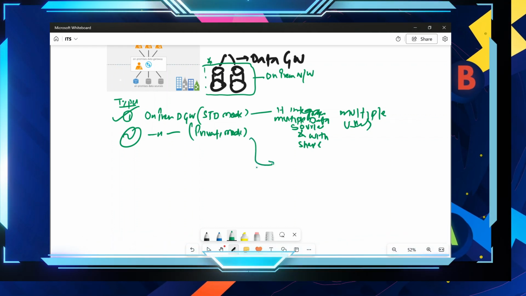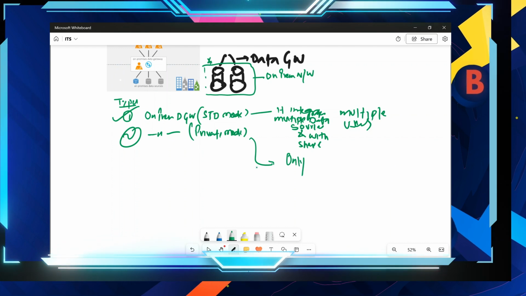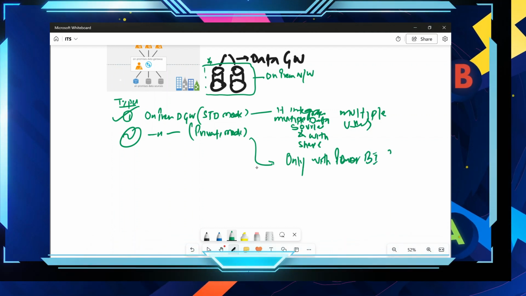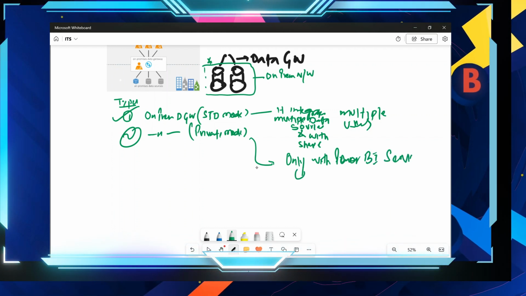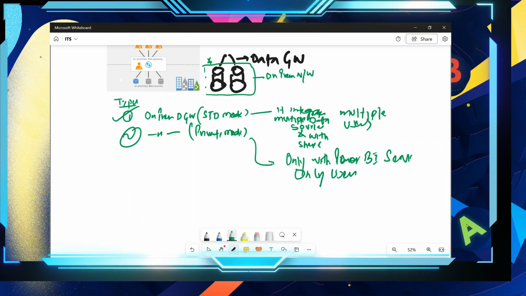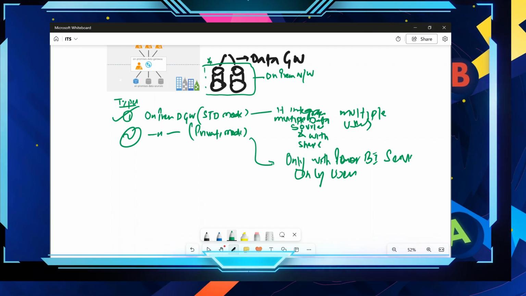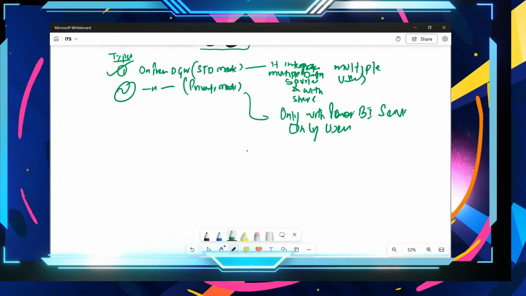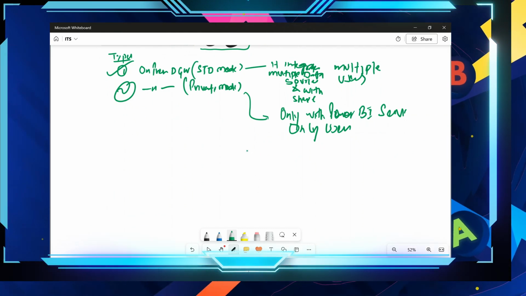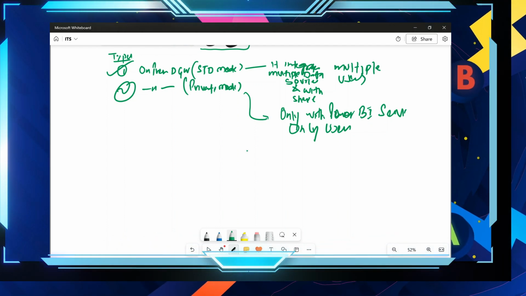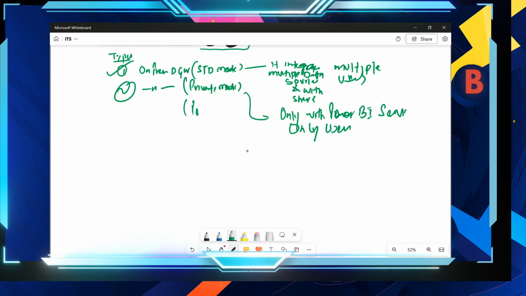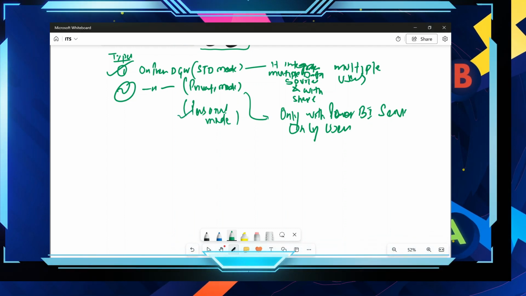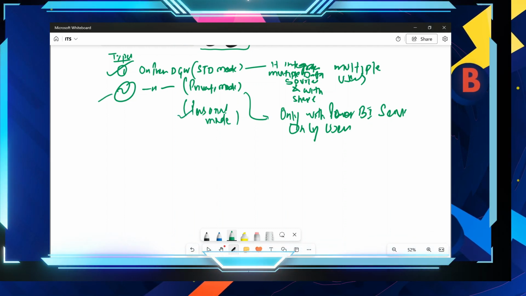When it comes to private mode, it only integrates with Power BI service. And if you're the only user and you don't need to share these reports and everything with other users in the environment, then you can go and deploy that in a private mode. But otherwise, standard mode has far more flexibility as compared to a private mode, or it can also be termed sometimes as personal mode. Actually, personal mode is the official name.